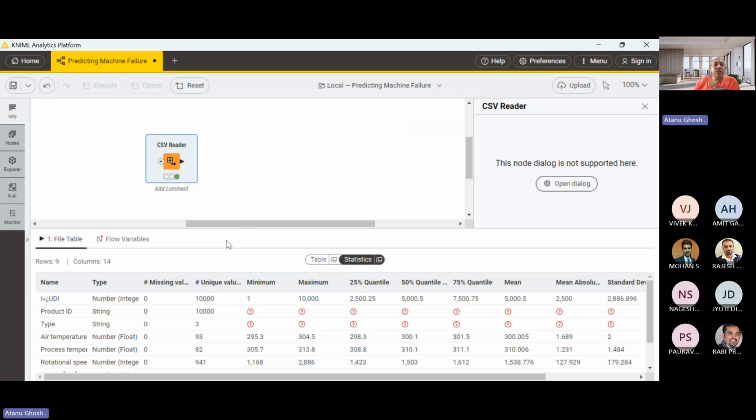There are 10,000 different values. And for the numeric values, the minimum, maximum, 25% quartile, 50% quartile, all those things are given. What do you think is the next step?